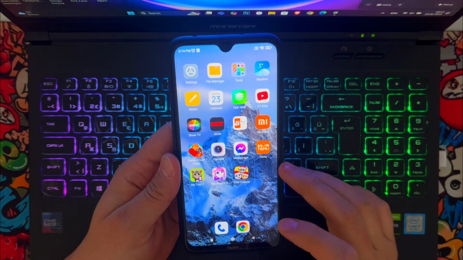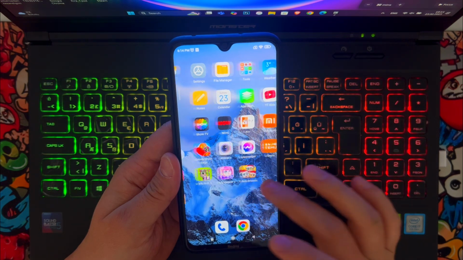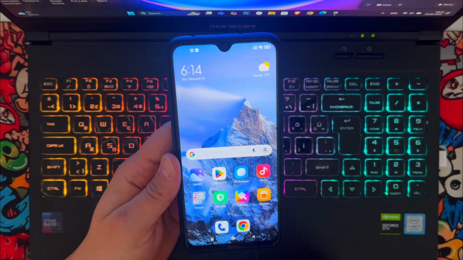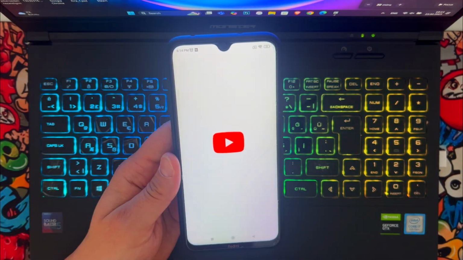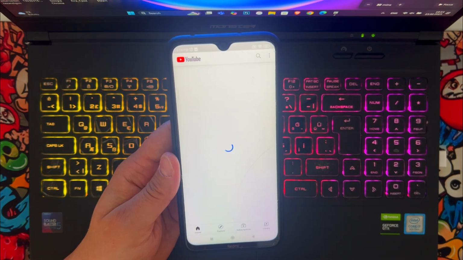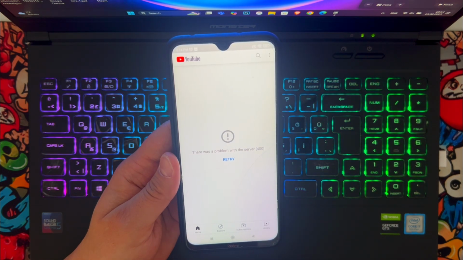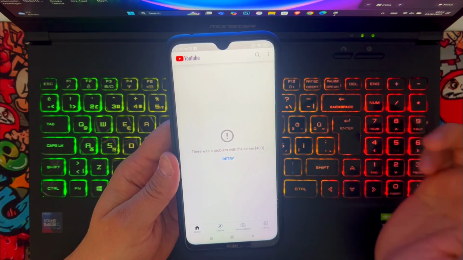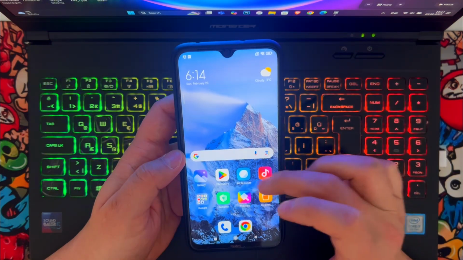Today in this video I just want to show you how to fix it if YouTube just gets stuck like this. So let me show you. First of all, now just open YouTube, you can see I got this problem. So if you want to fix this, let me show you how we can do it. This actually happened on an old Android phone.